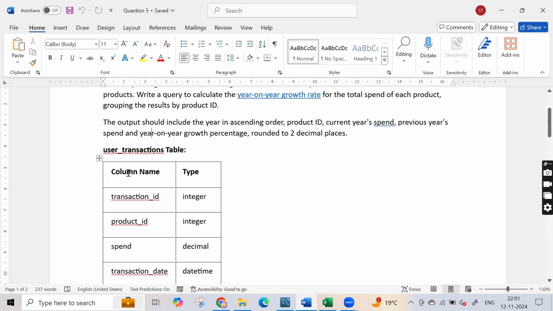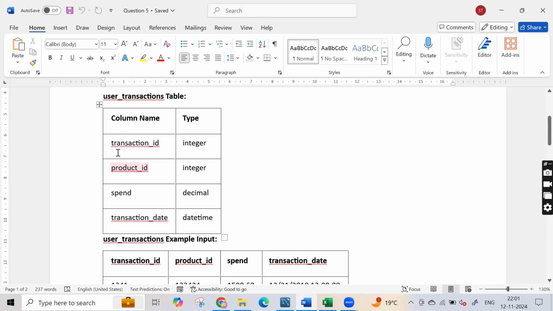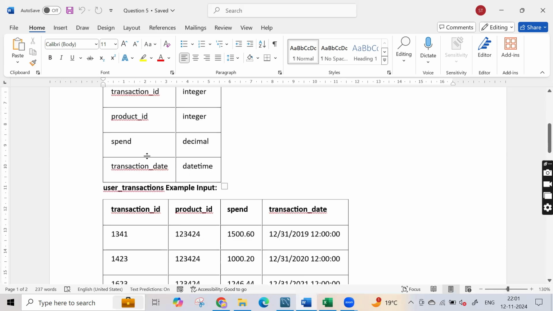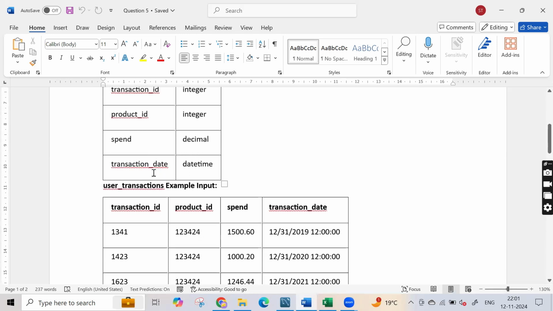Okay, now this is the user transactions table which contains different columns: transaction ID, product ID, spend, and transaction date, and their respective data types are also given here. The transaction ID will be an integer, product ID will be an integer, spend will be of decimal data type, and transaction date will be of a date time data type.